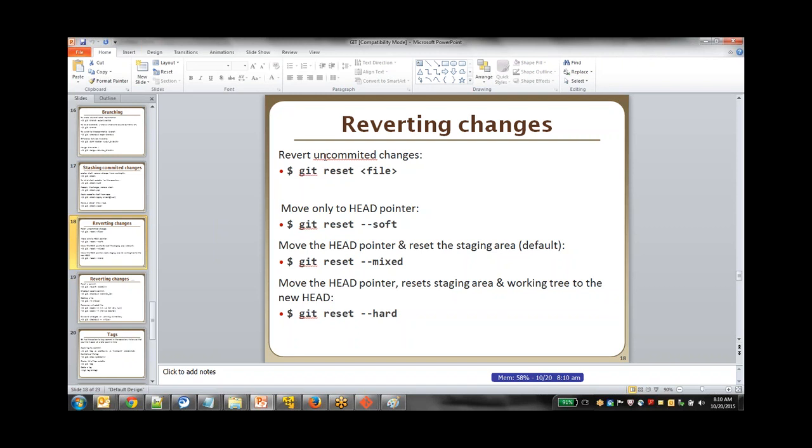Okay, so the command that we use for resetting or undoing the change is called reset. Now if you see, there are three options that are present, that is soft, mixed and hard, and each one of them has its own purpose. So suppose if you want to just move the head of the branch to the previous one what you had, then use git reset soft.